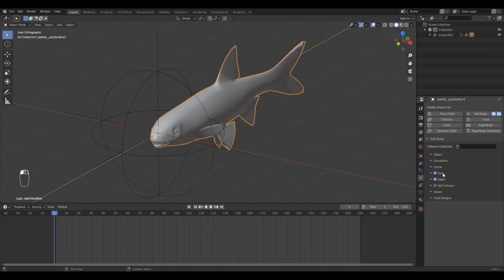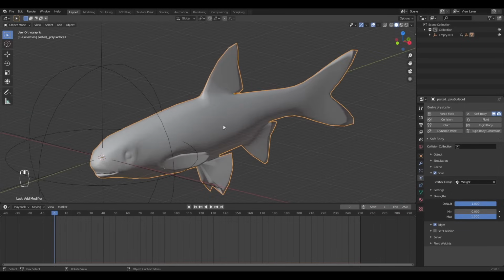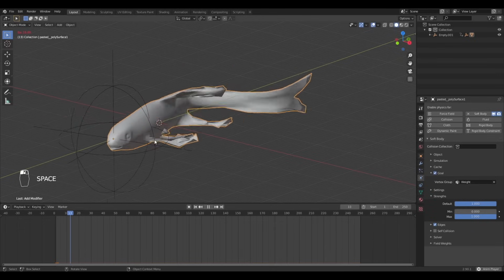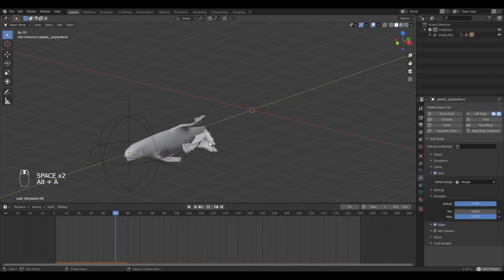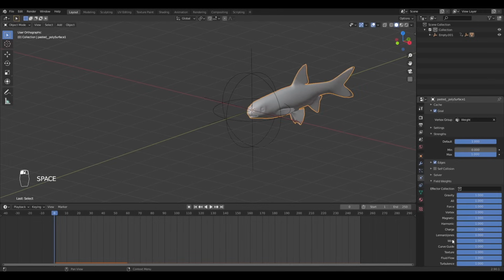Now, I have added the soft body. Under Goals, select your vertex group. Leave the settings and go to the strength and increase the default up to 1. Now play the animation. Okay, we got the soft body that we need, but we have to adjust the settings.